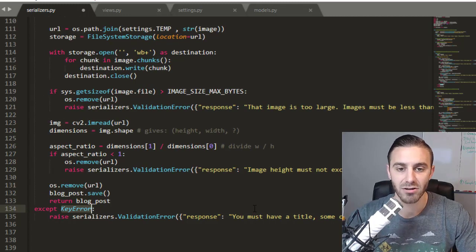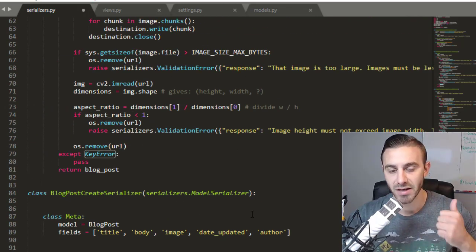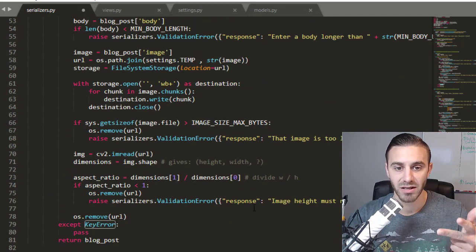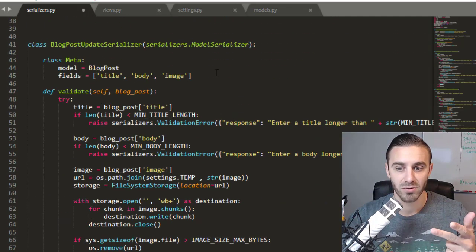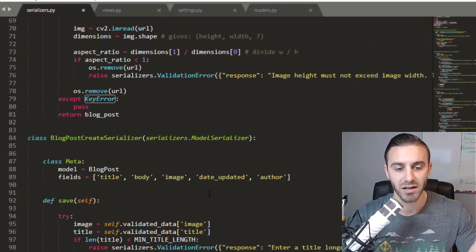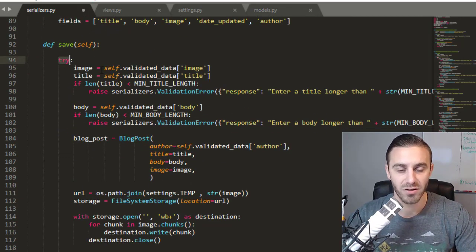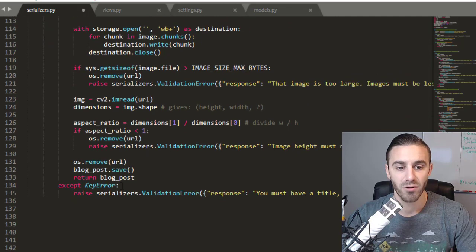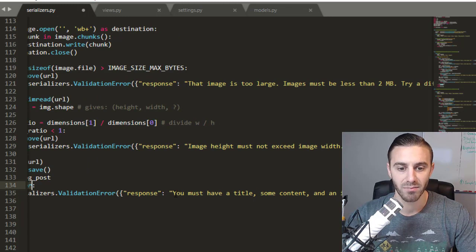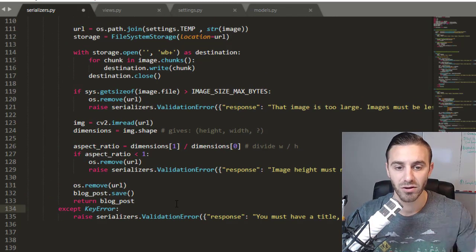So that's I guess the third difference: with the update, we are allowing a partial update, so they don't have to have the title, the body, and the image. With the update, remember we talked about that parameter, partial equal to true. But with creating a new blog post, we need all of those parameters. So if one of these parameters is missing, you notice that I'm inside this try catch block here. If one of those parameters is missing, it will throw a key error, and then it will give the user some feedback that says you must have a title, content, and an image. So that's how we are confirming that they're entering everything that they need when they're creating a new blog post.